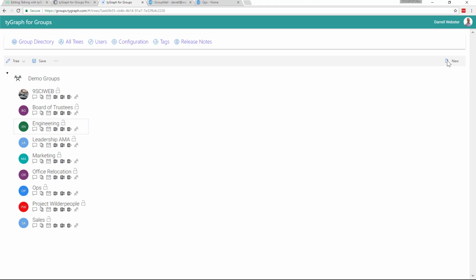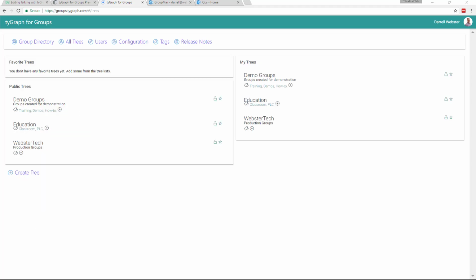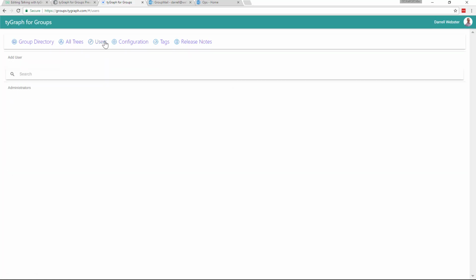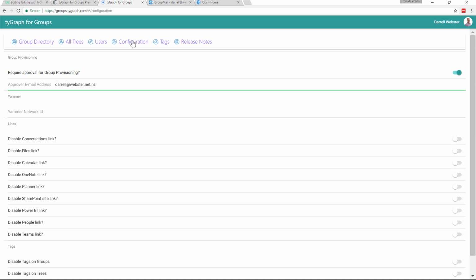Now, there are some things that are probably still not quite working as expected, but do give the tyGraph team some feedback around that. Right, so getting back into some of the other things that you can do, you can add some administrators who can control the different things around how this operates, particularly around the configuration. And the configuration is something that I was looking at too, which was about the group provisioning process.